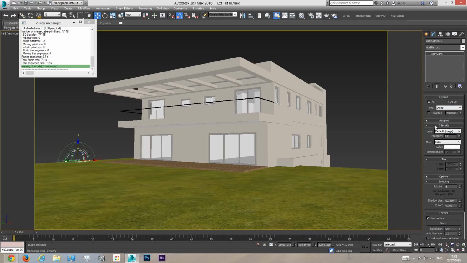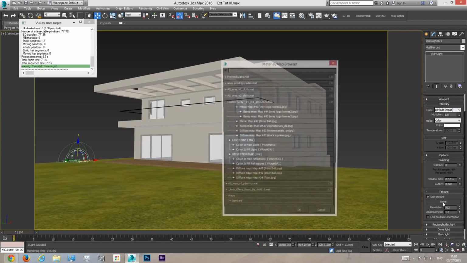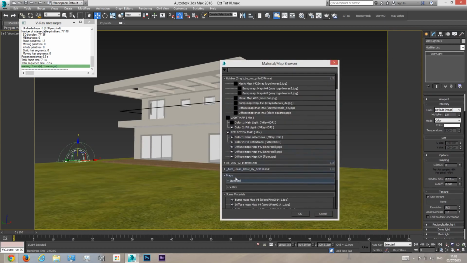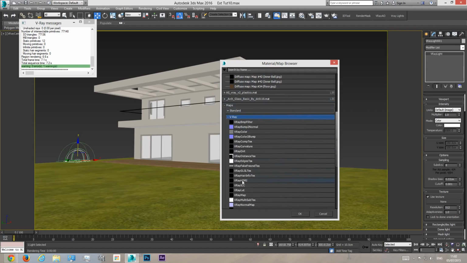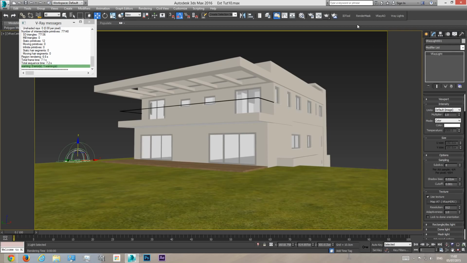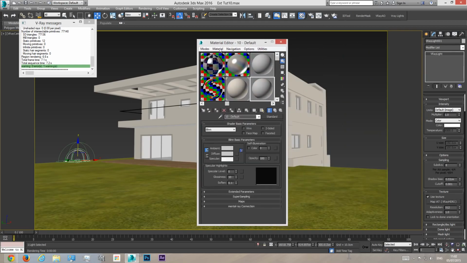Let's click on back. And in here I'm going to use a texture. So I'm going to click on none, and I'm going to go to Maps, V-Ray, and use this texture, vrayHDRI. Now let's drag this texture to our material editor, to an empty slot.